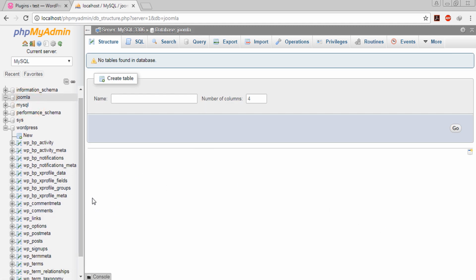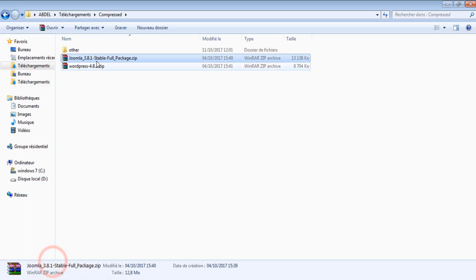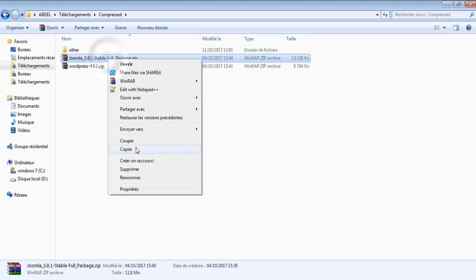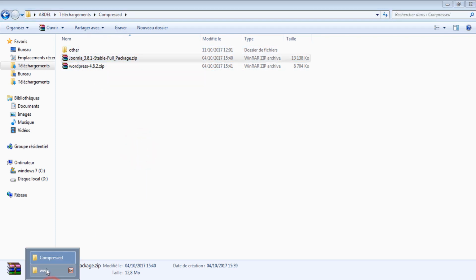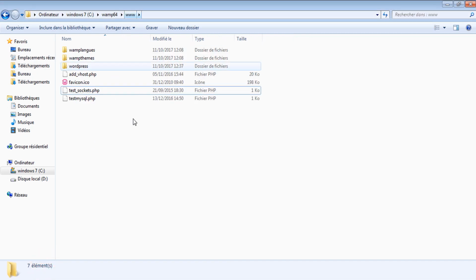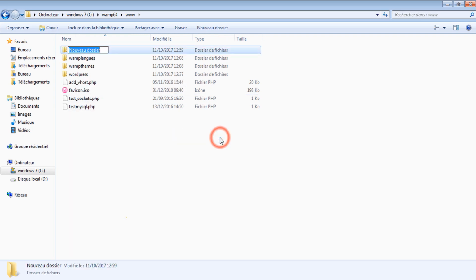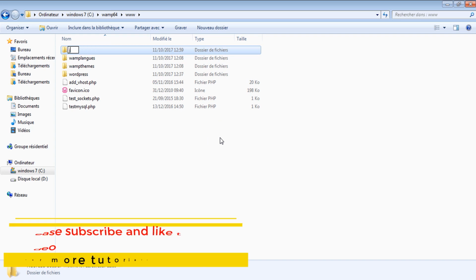So we need to copy the Joomla zip file that we've downloaded from the Joomla website and paste it. Okay, so I'm gonna copy it and paste it inside the www folder. If you remember, it's on the C drive, WAMP or WAMP64 and www. But this time we're gonna create a folder for it, not just like WordPress, where we copy it here and we extract it and we have this folder already here called WordPress. Now I'm gonna create a new folder and I'm gonna call it Joomla.